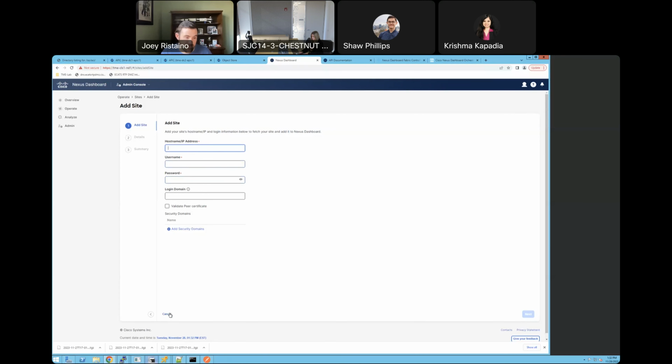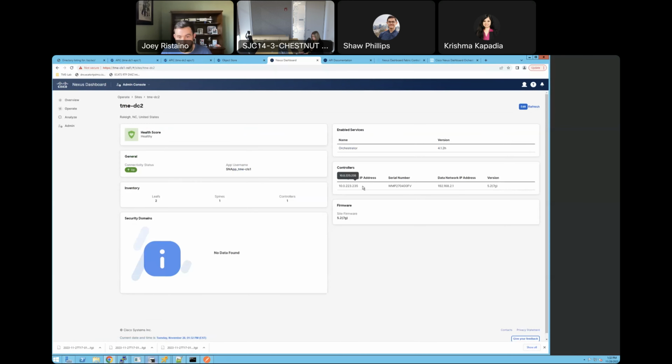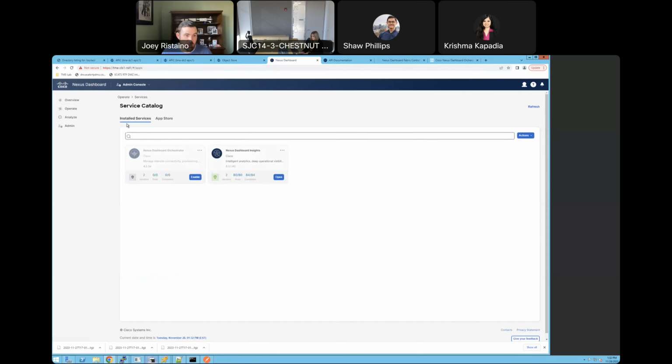Why don't we go ahead and take a look at what that might be? So if you look at the site that we just onboarded, you see we have the management address, and we also have the data network IP address of the APIC that we onboarded it with. We have the firmware. We have a very general overview of what this is. But this is just Nexus Dashboard as a whole. This is just the platform which is hosting the services that we have, right?